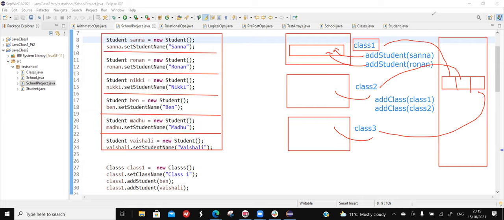And now that I run it from my school project class, now you understood that I first looked around the list of classes, and then I looked around in the list of students so that I can get to know which student is under which class and which class is having how many students. Is this somehow making sense? Yeah, it's a lot clearer.